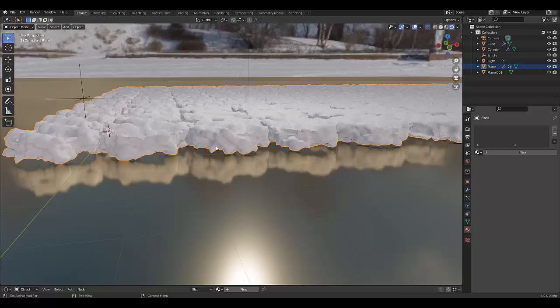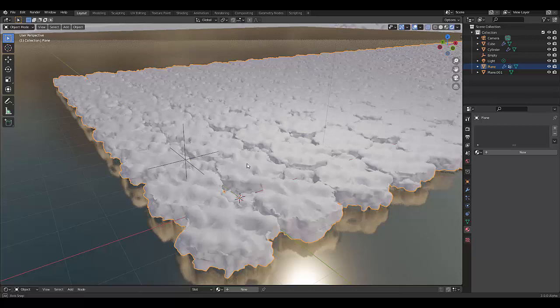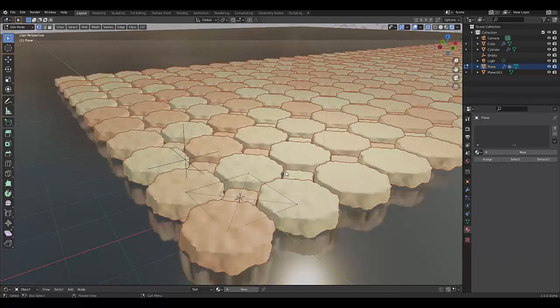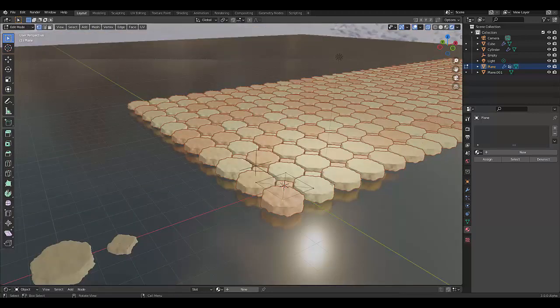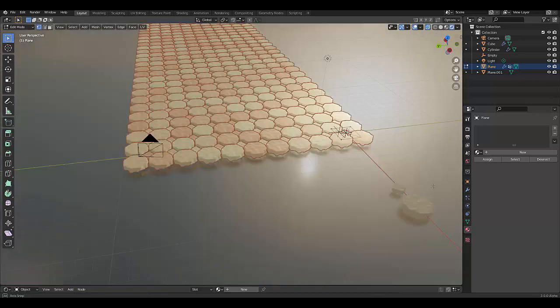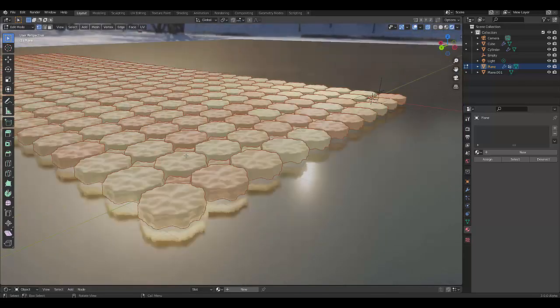As you can see, each tile is uniquely shaped. Let's just pull back quickly and let me show you how it looks. Press Tab to go into edit mode, and in edit mode you can see it just like that. This is done with geometry nodes, and I'm not too sure if it's a glitch or a bug.